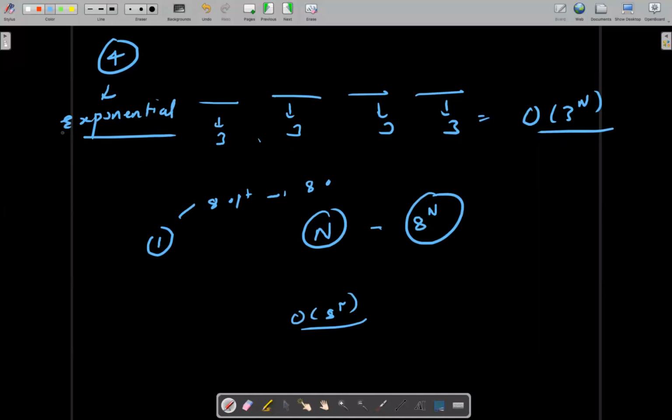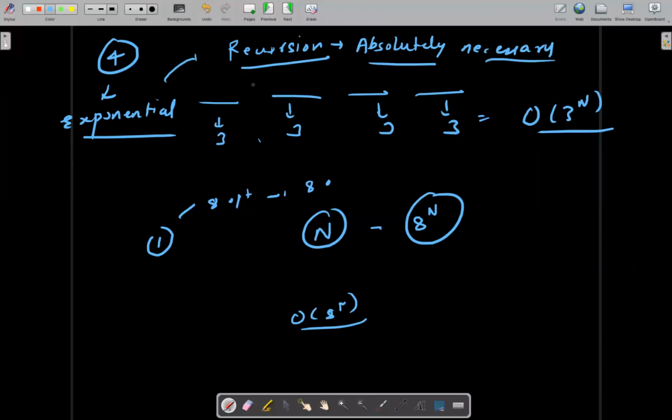Exponential. Now, Rahul asked a beautiful question. Then how is it better than brute force? Of course, it is not better than brute force. That's why I'm going to write the most important line here. Recursion should be done only when absolutely necessary. Your first hint, your first solution, your first hunch should always be iteration. It should be done only when absolutely necessary. Like in case of follow the knight, it was absolutely necessary. That's why we went for it.